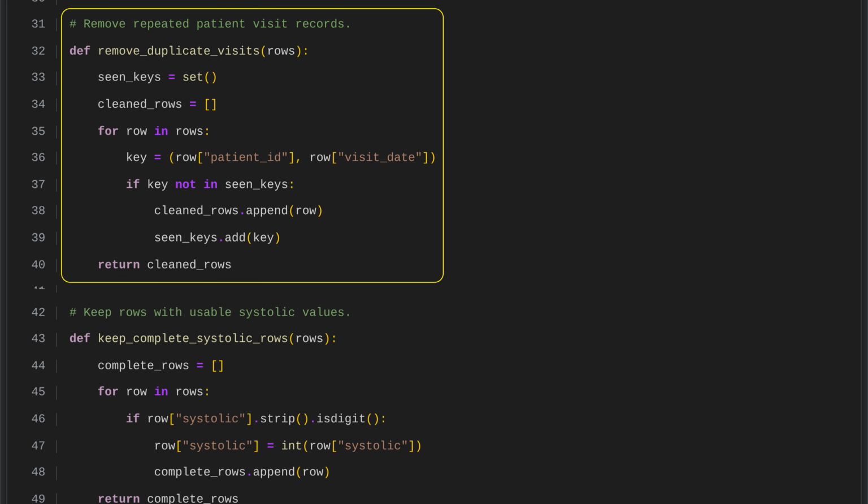The function removes duplicate patient visits by tracking each unique combination of patient ID and visit date. As it reviews the rows, it keeps only the first row for each unique visit and skips any repeats. It then returns the cleaned list with duplicate visits removed.